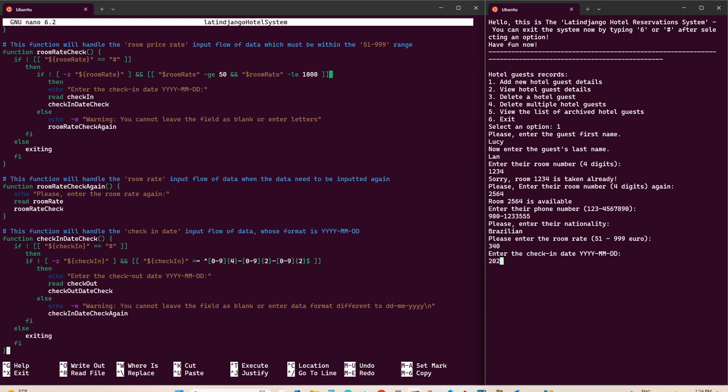But the interesting one would actually be the check-in and check-out. So if we go with something like this, we try to use an older date, it won't work.